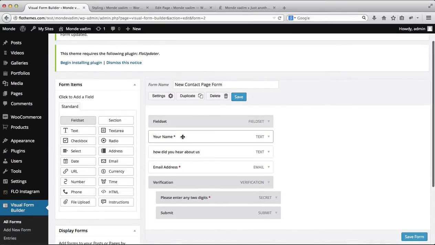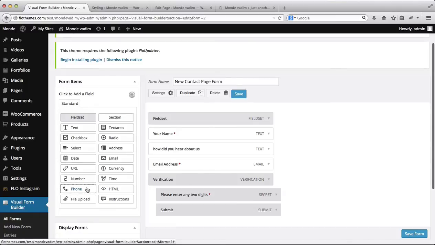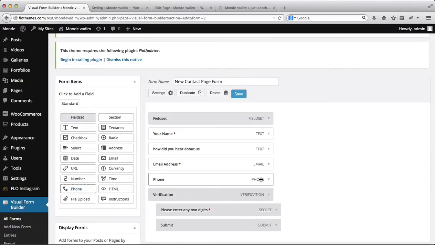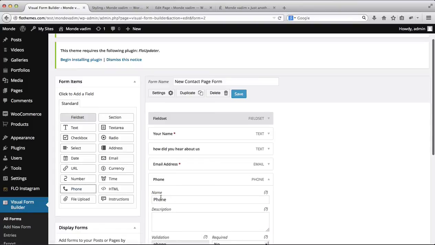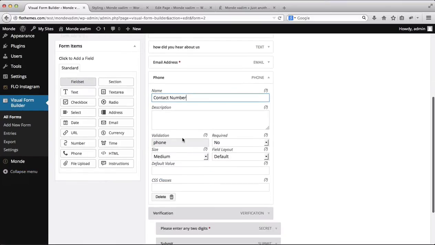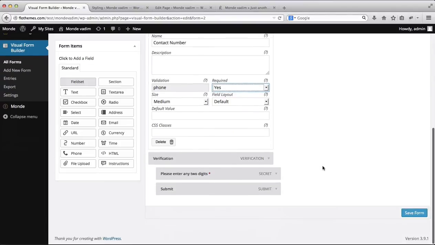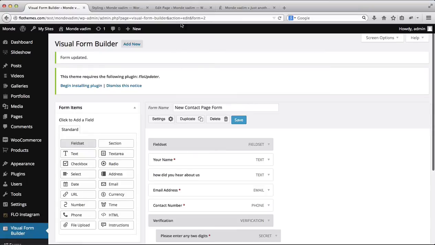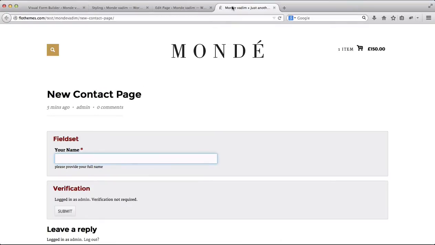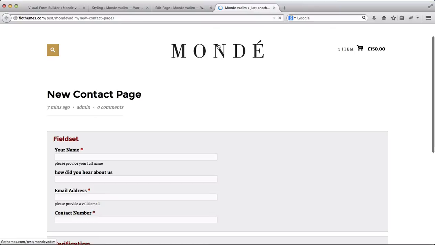Okay, next, if you want to add a phone number, for example, you just click on Phone. We'll rename this field to Contact Number. As you see, the validation field is set automatically to phone. Required field, yes. And we'll click on Save Form. Okay, so let's go back here to our page. We'll refresh it to see what we've come up with so far.